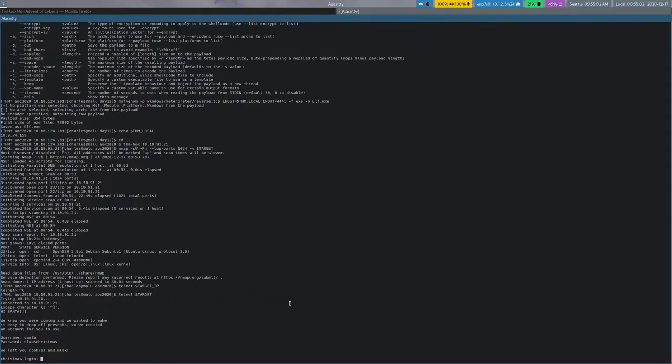Oh, and it tells us how to log in. That's great. Hi, Santa. We knew you were coming, and we wanted to make it easy to drop off presents, so we created an account for you to use. Santa and Claus Christmas is the password. We left you cookies and milk. Excellent.